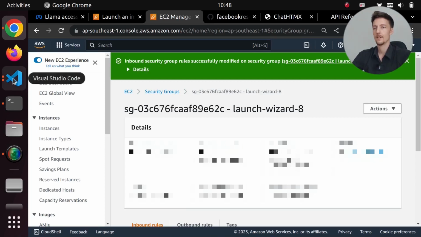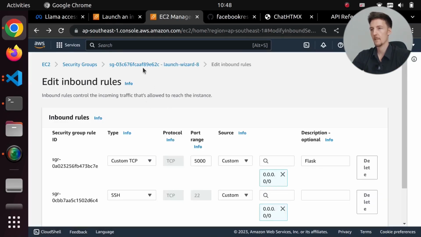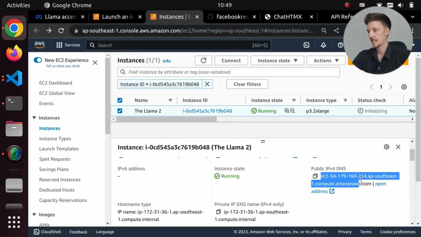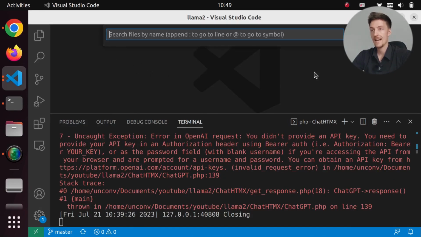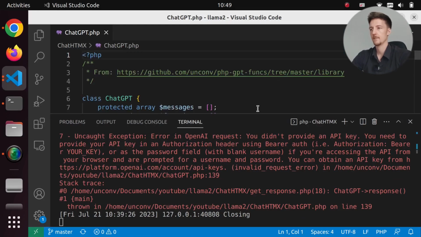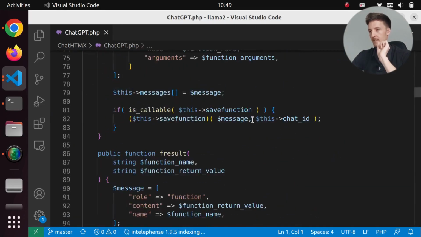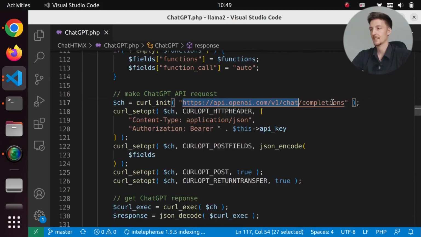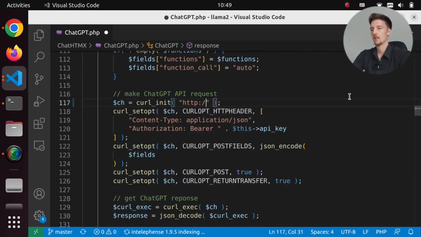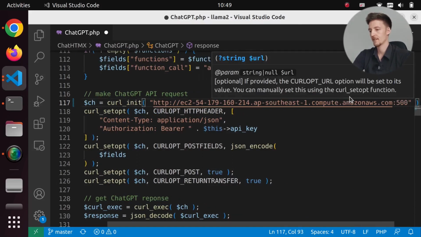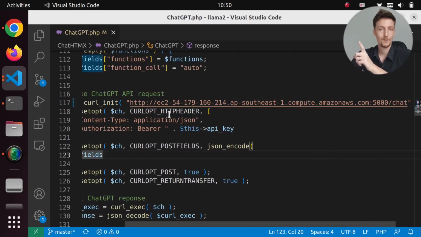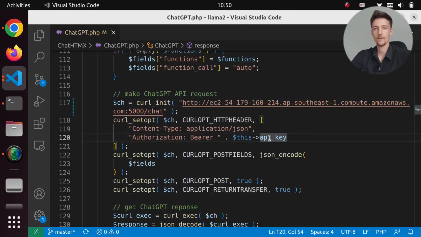So what I can do is I can again copy my instance DNS name, and I can go to my ChatHTMX, and I can go to my chatgpt.php, and instead of connecting to OpenAI, I will connect to http:// my server port 5000/chat. Now, you should consider making this actually HTTPS, but that is out of the scope of this video.